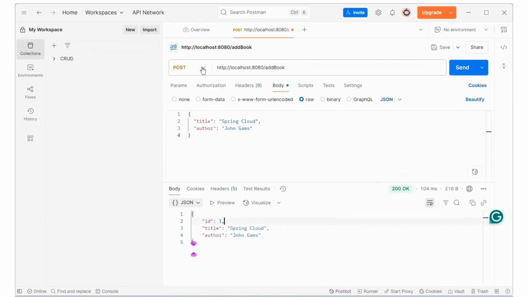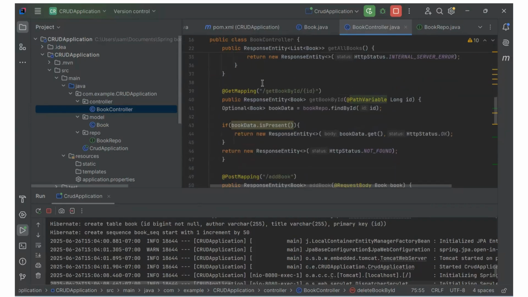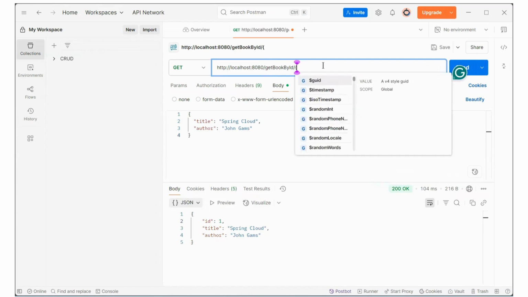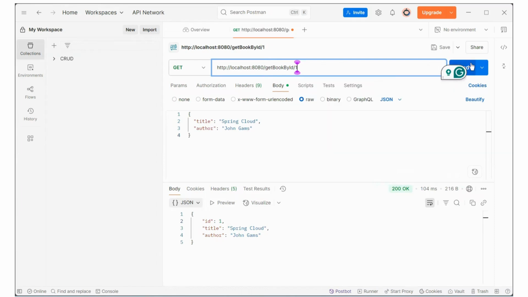Now, let's test with get. We'll get book by ID. So here for get book by ID, we have our URL something like this. We'll take this URL, paste it here, and we'll add the ID. So if we mention get book by ID and mention 1, we'll get the output of the particular book. If we want to add more books, we'll just try to add more books and then test it.